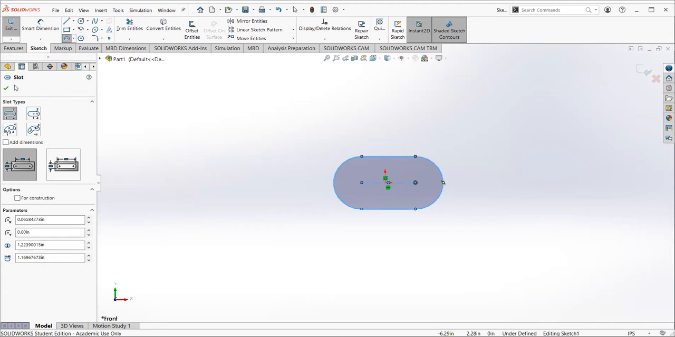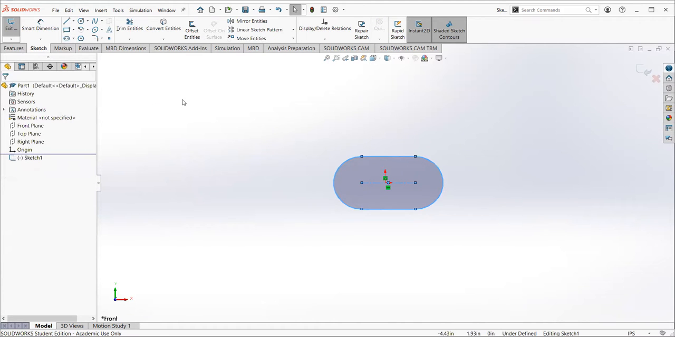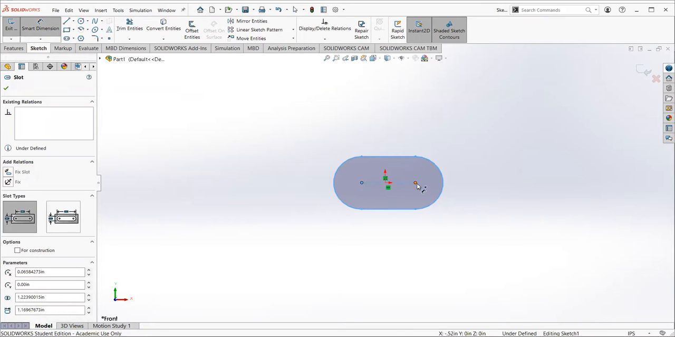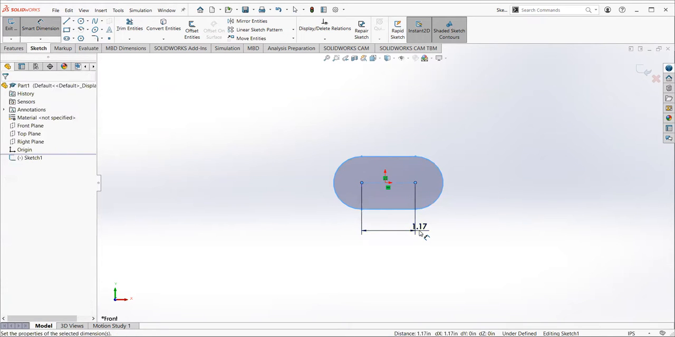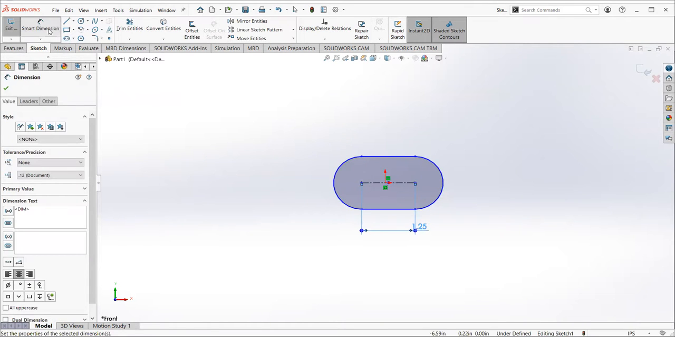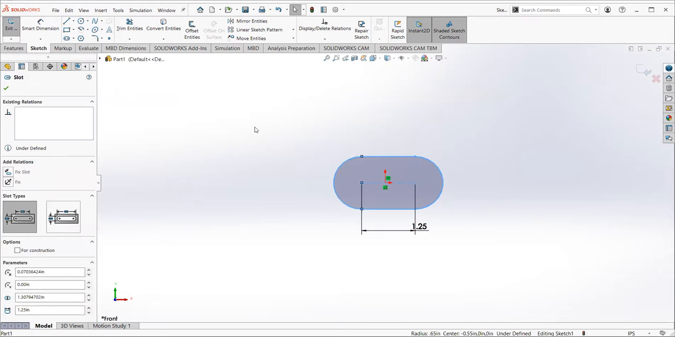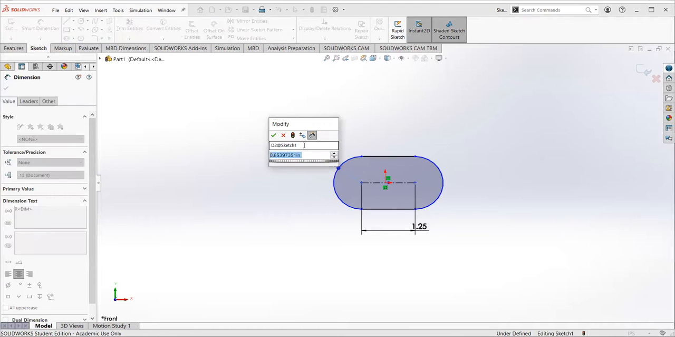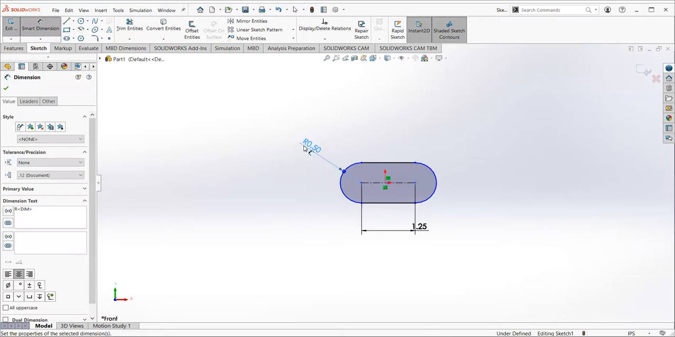So this sketch is defined by two measurements. The first one is the distance between the center of the two arcs. So make sure it's 1.25 inches. And the second one is defined by the diameter of your arc. So select the arc and make sure it's 0.5. So this is the radius for this arc.